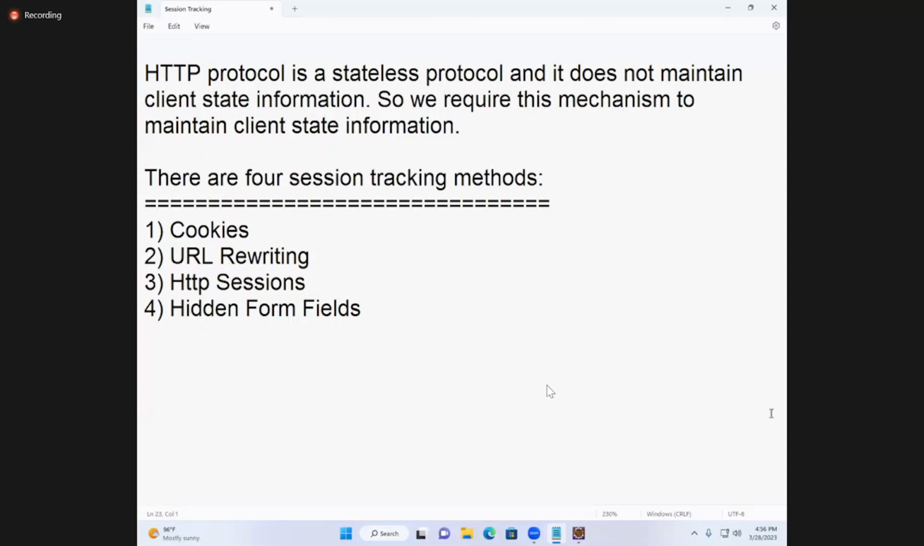There are 4 session tracking methods to maintain that state. Now, for each method, when we have to use the first method, when we have to use the second method, what are the advantages and disadvantages, I'll explain everything. First one, cookies.